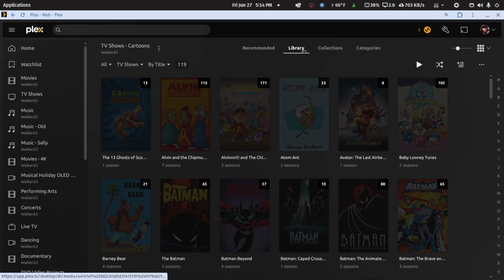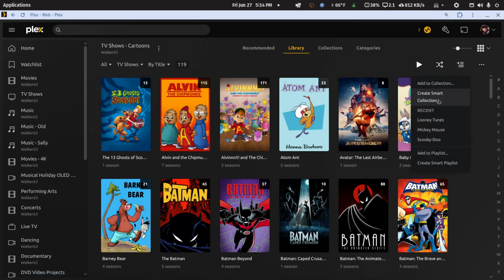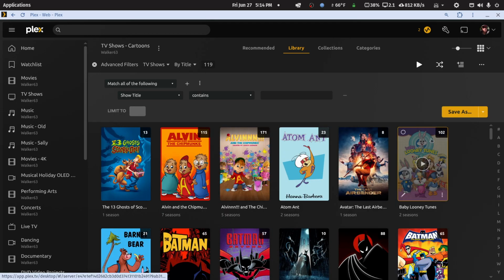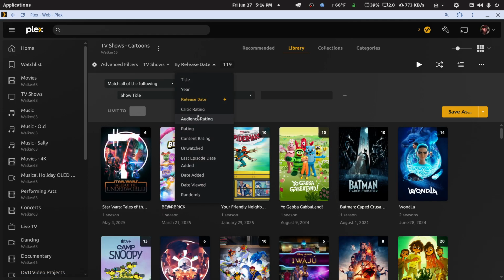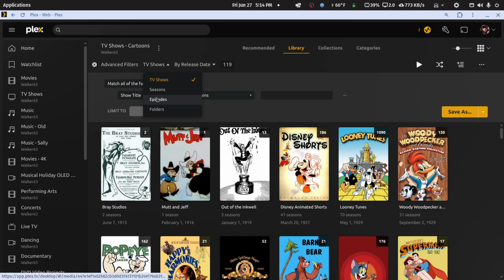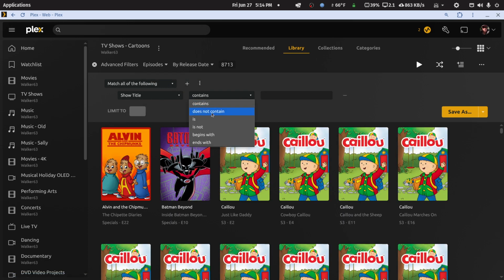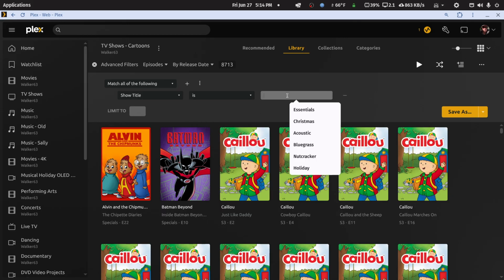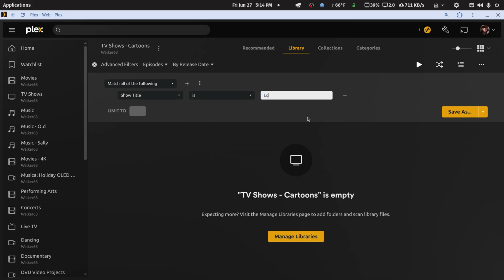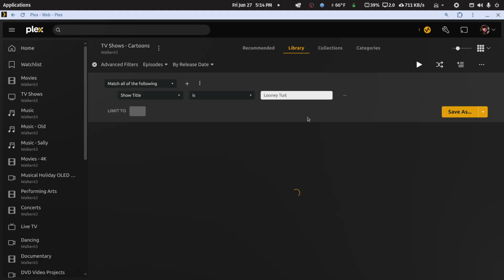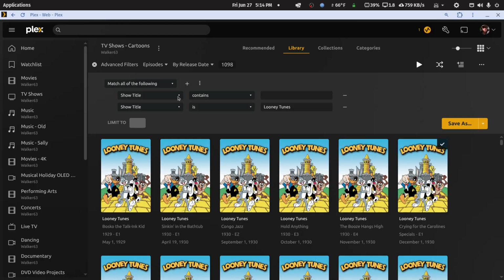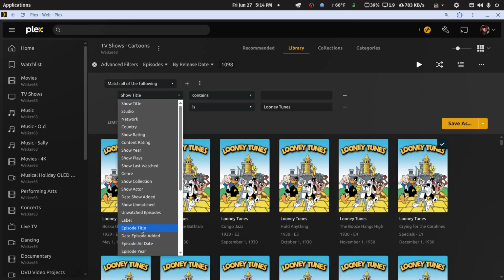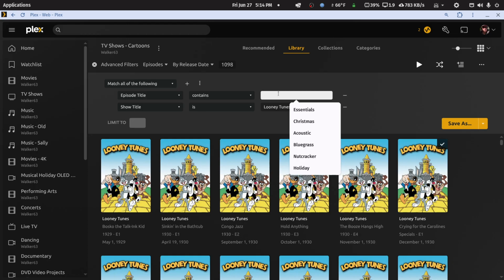All right, let's recreate that playlist. And you'll learn how to do it the right way and not the wrong way like I just did. So we're going to change this to release date with the arrow pointing up. We're going to change this to episodes. Show title is changing from contains to is. We'll type in Looney Tunes. We'll add another qualifier. We'll change this to episode title contains bugs.